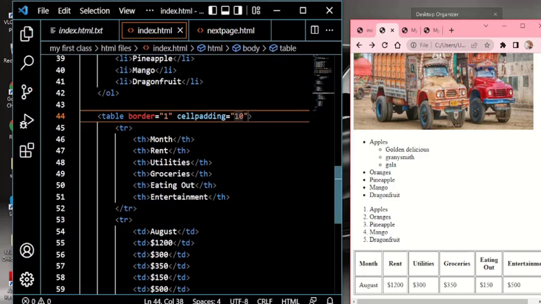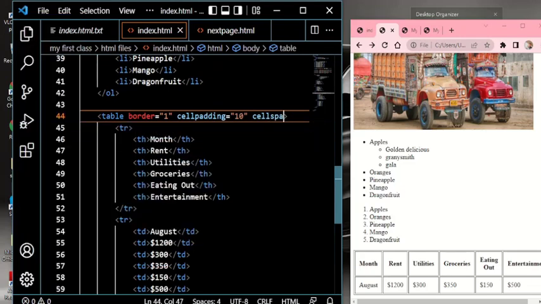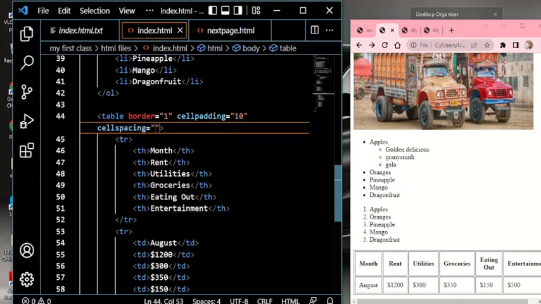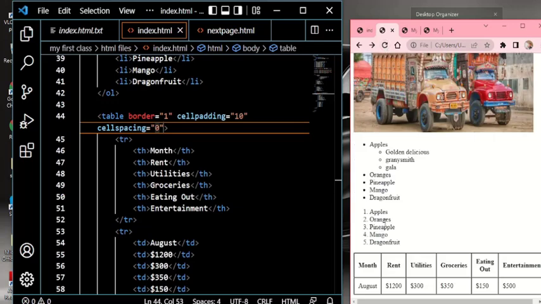Okay, now let's work on cell spacing. Cell spacing. Alright, let's give it 10. Ctrl S to save. Okay, so the same amount of space we have in between the borders. Okay, so we don't really need much of this, so I think we take off the 10 and just leave 0. Okay, so I prefer the cell padding more than the cell spacing.